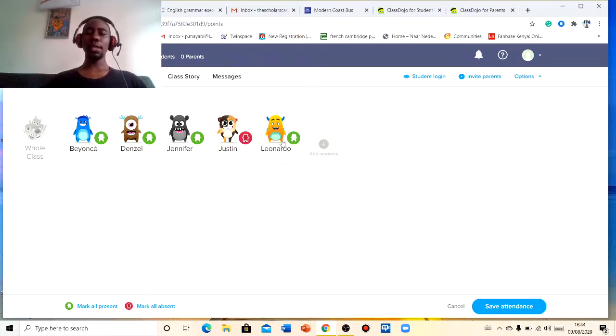Now, let's say that Leonardo came in late, and you want to indicate that. You click once, that will be absent. Click twice, and you can see the timer has moved a bit. There's a gray part that will appear there. So when you click the second time after absent, that one is late.